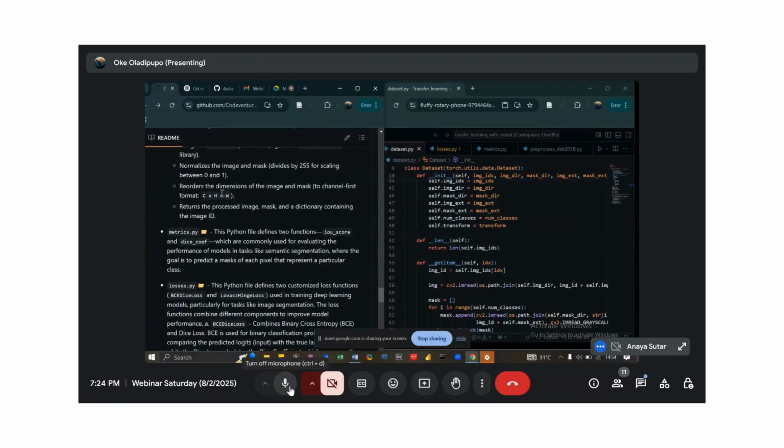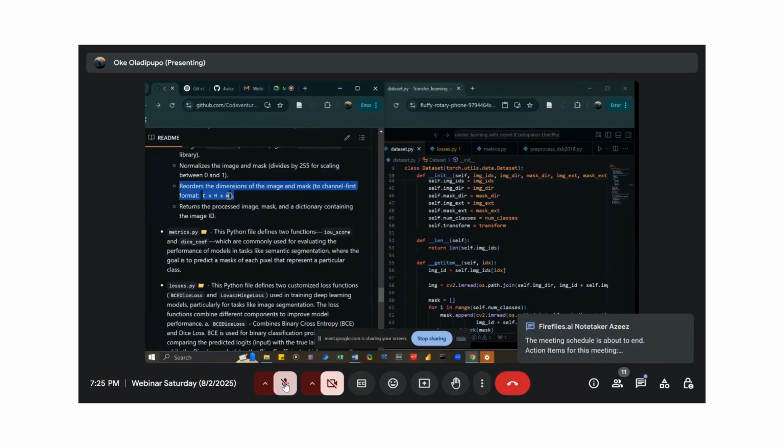One thing we have to realize is that we need to reorder the dimensions of our images properly, so that it brings the channels first, the number of channels, then the height, then the width, which is usually 64 by 64, 128 by 128, and all that.